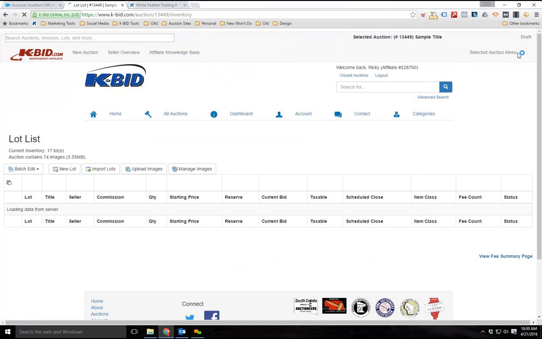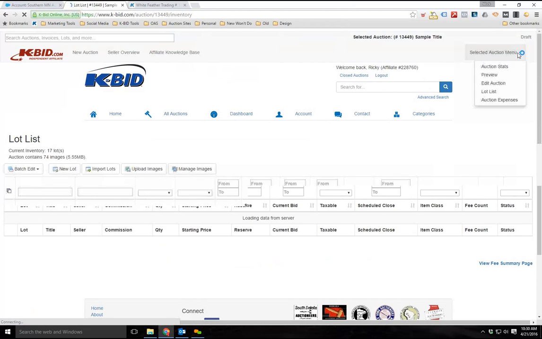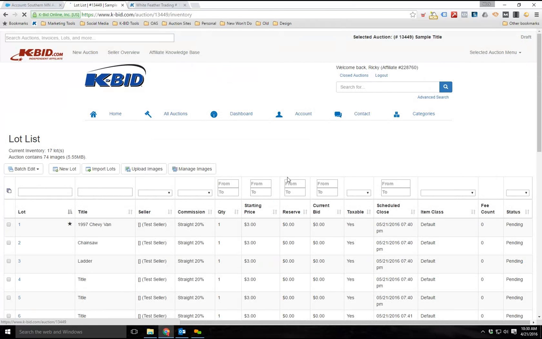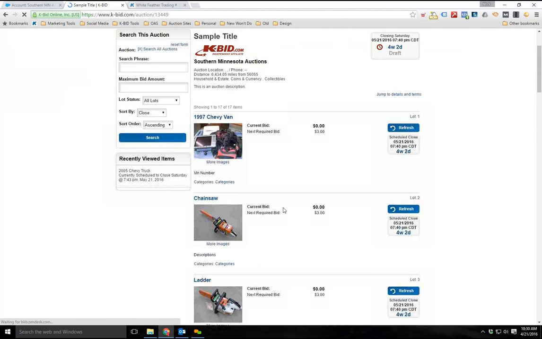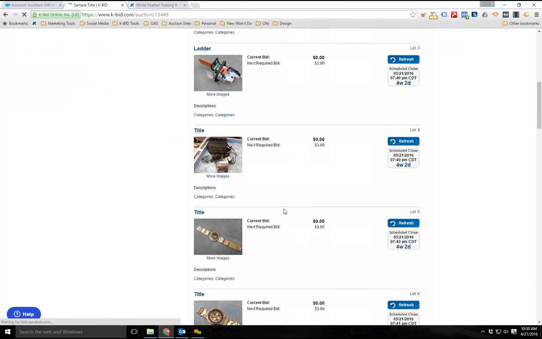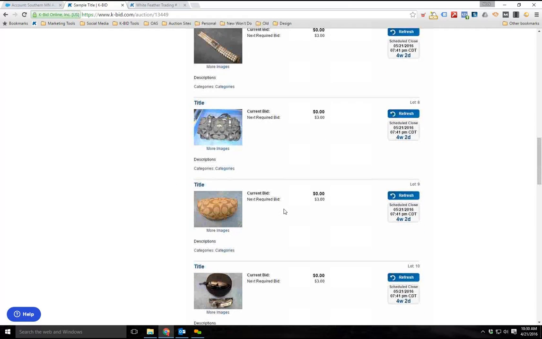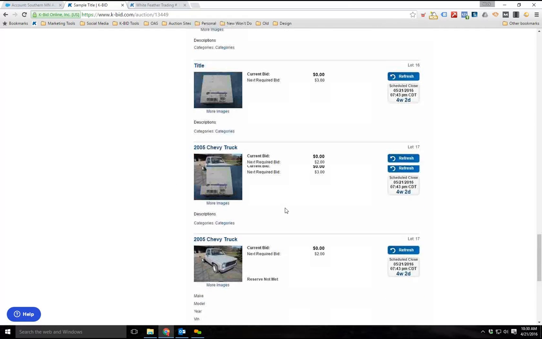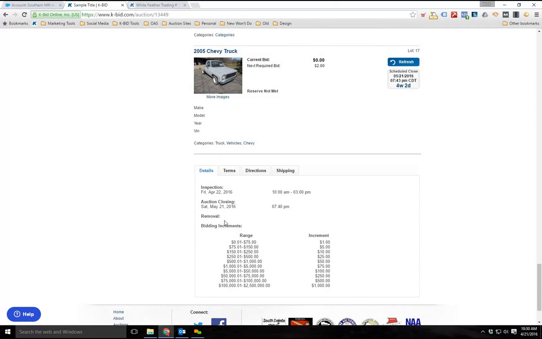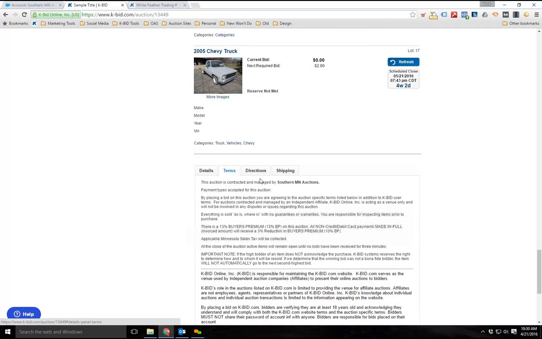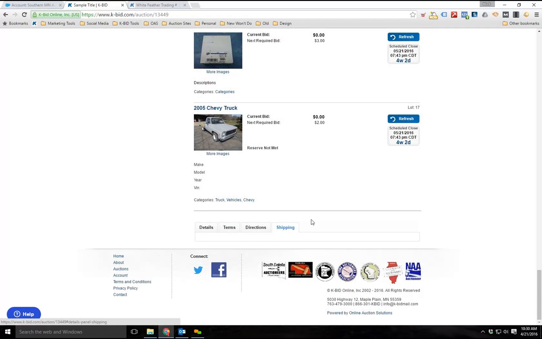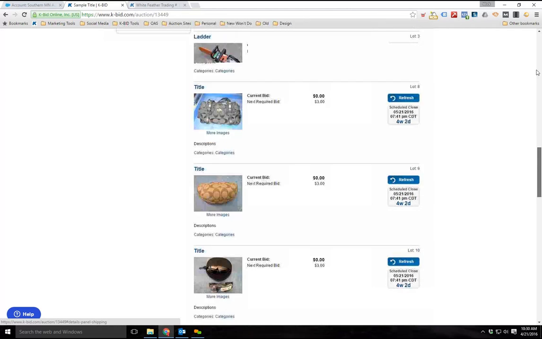So now if I go to our preview, we should see that our descriptions and our pictures started matching up with each other, and our auction has been born. So we want to go through, make sure everything looks the way that we want it to. You can also see that note section in the auction details that would show up here. We have our terms in here, directions, shipping information. So we'd want to make sure we check all of that.